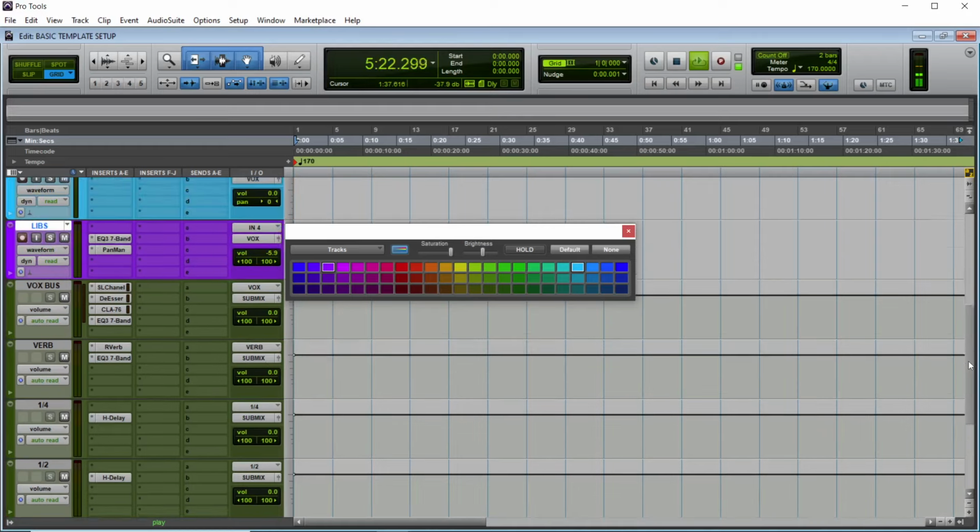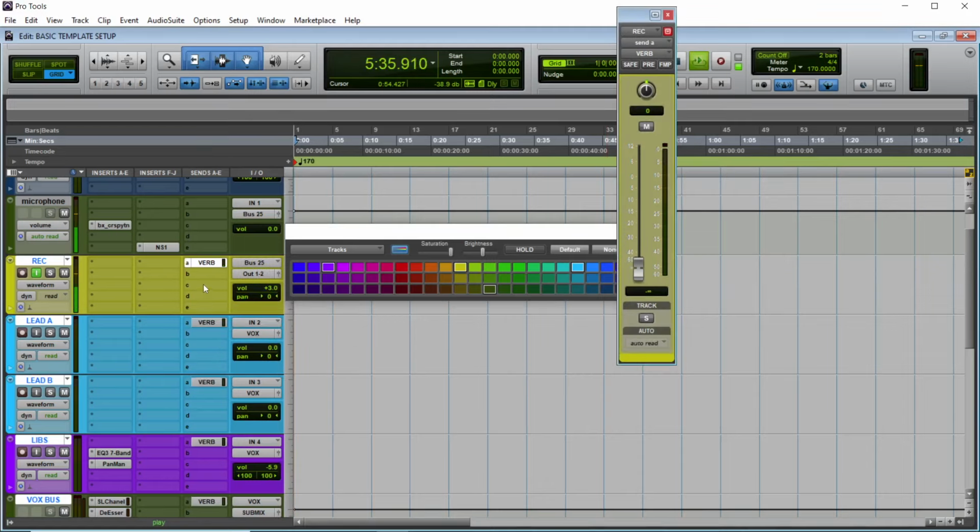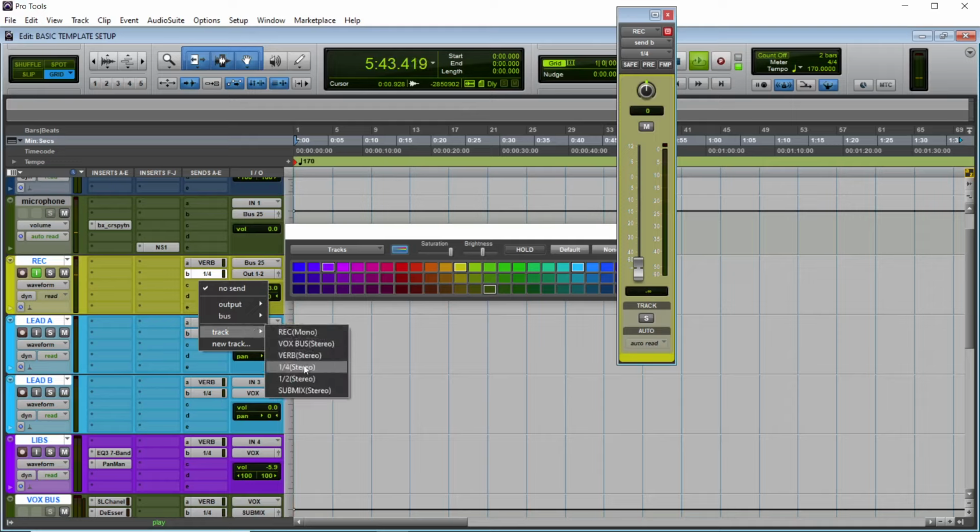And then from there, you got all your sends set up. So what we're going to do is highlight all these tracks, and then right here, if you hold shift and alt and you click on the send, it'll put that send on all of them. So we got verb. All right. Quarter. All right. And then we got the half delay.